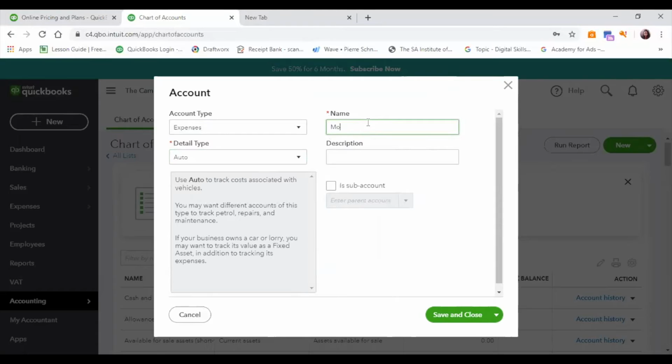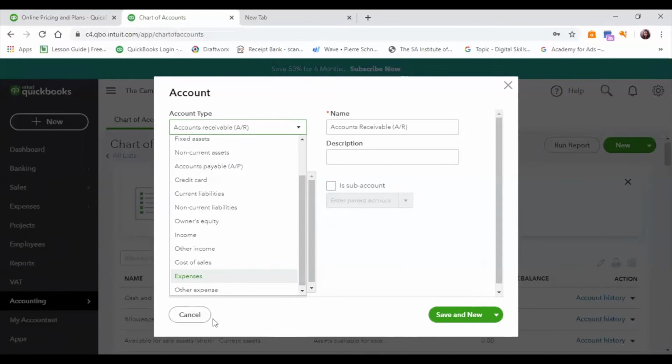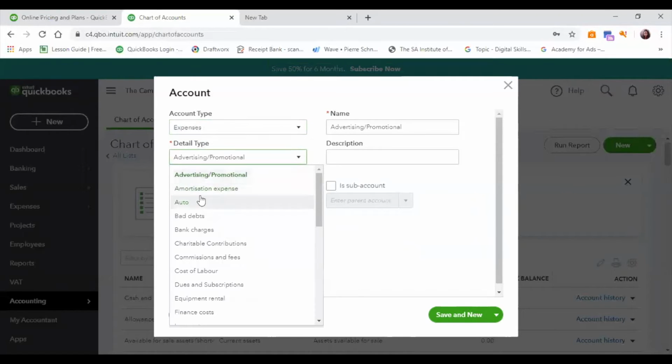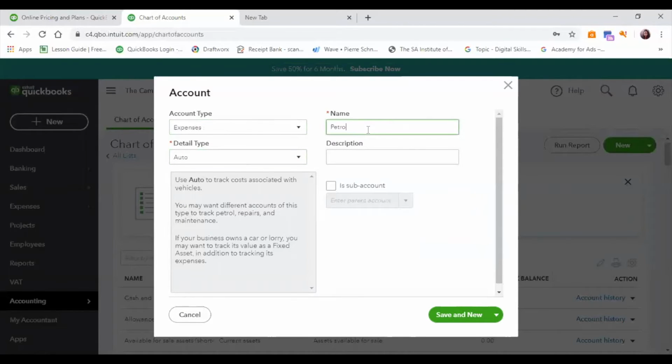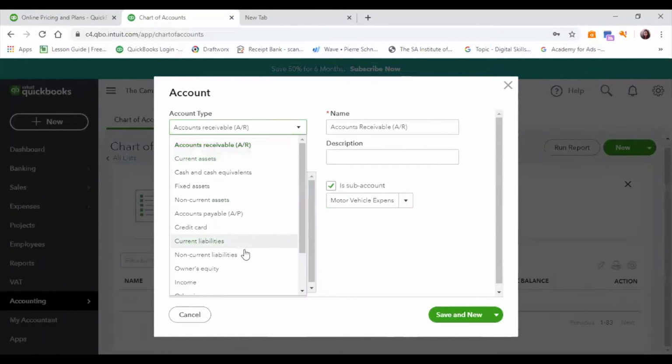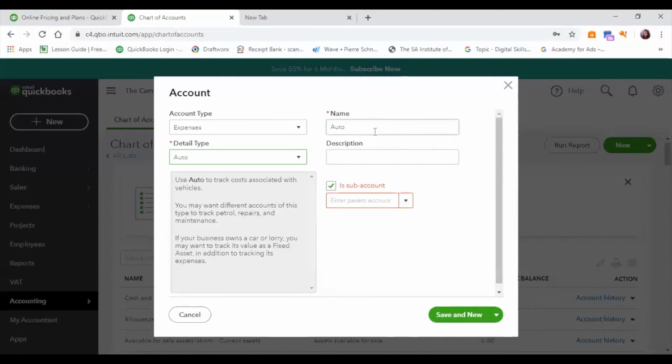So I go to expenses, I go to auto, and you can leave it as auto, or we can change the word to motor vehicle expenses. And this is going to be your parent account. Now I'm going to click on the little arrow and I'm going to say save and new. Okay, so then I'm going to go back to expenses, back to auto, and type petrol and tolls. Okay, and I'm going to say it is a sub account, and it is a sub account of motor vehicle expenses. And I'm just going to create another one in the same thing.